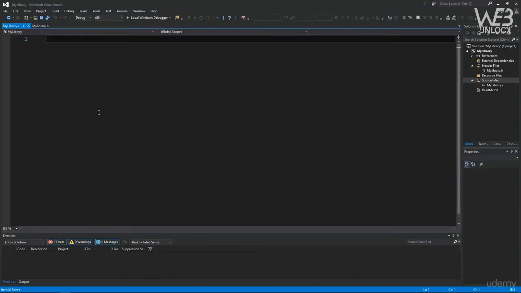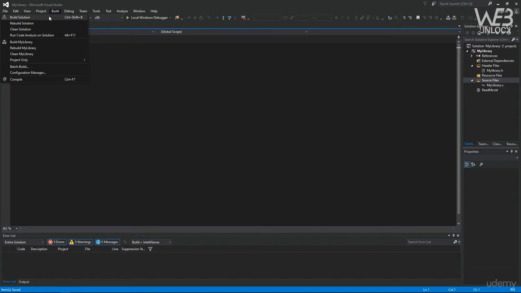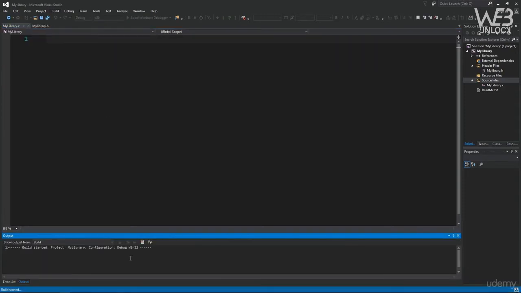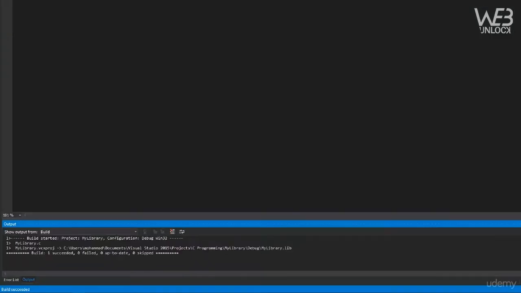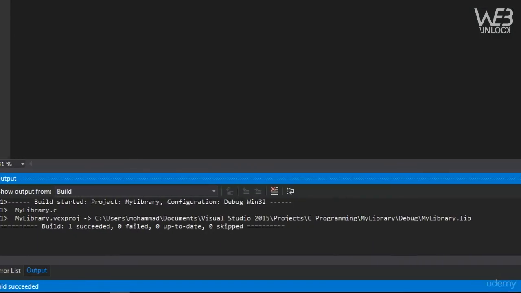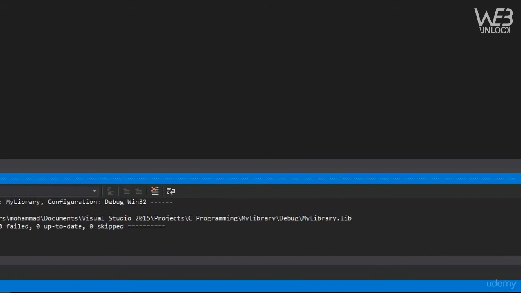Okay, before we add any lines of code, let's compile this, make sure it compiles fine. To compile, you have two options, Ctrl-Shift-B on the keyboard, or from the build menu here, you can click Build Solution, which is the same as Ctrl-Shift-B. Click on this, it's now compiling. And as you can see now, it has compiled this project into mylibrary.lib.